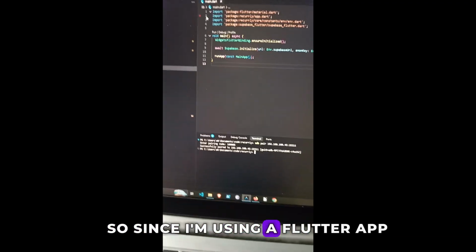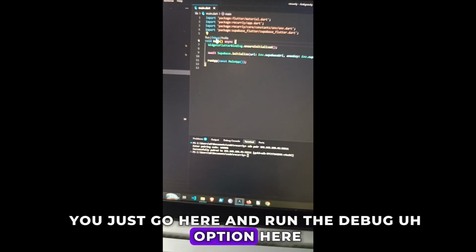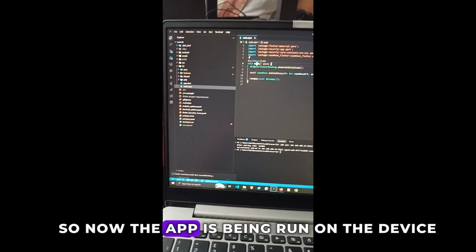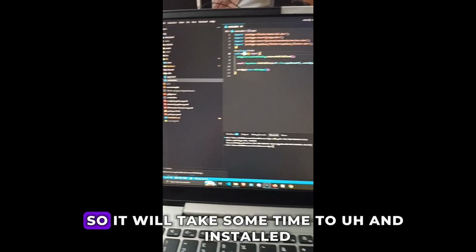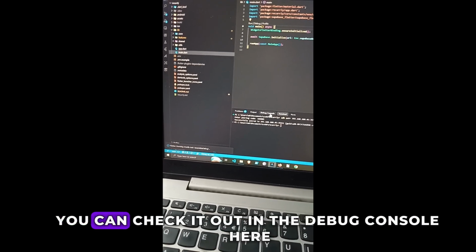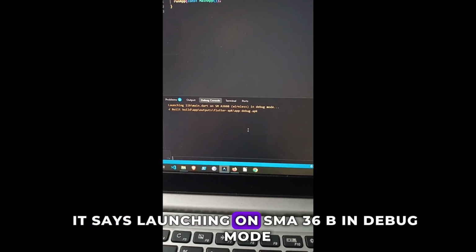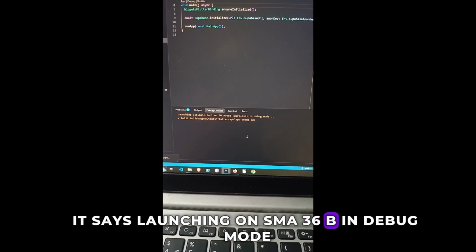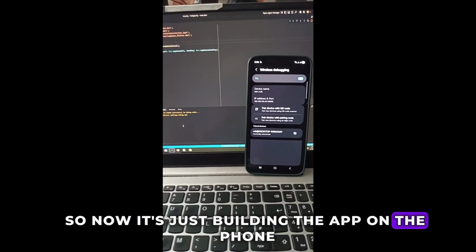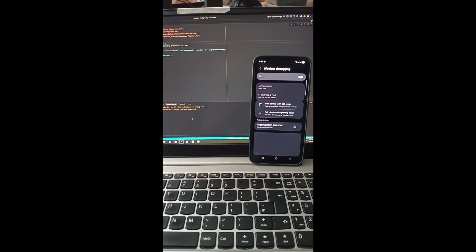Since I'm using a Flutter app, we just go here and run the debug option here. Now the app is being run on the device, so it will take some time to install it. You can check it out in the debug console. Here it says launching on SMA36B in debug mode. Now it's just building the app on the phone wirelessly. Give it some time to finish.